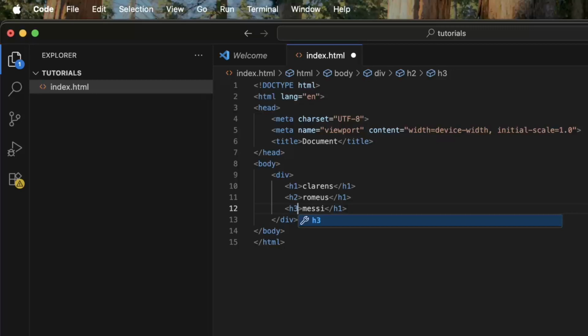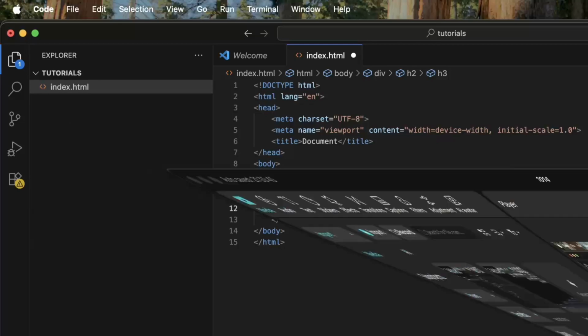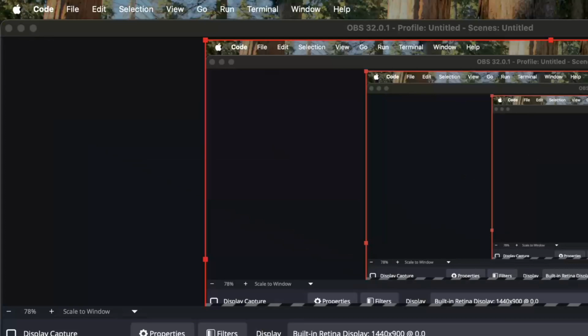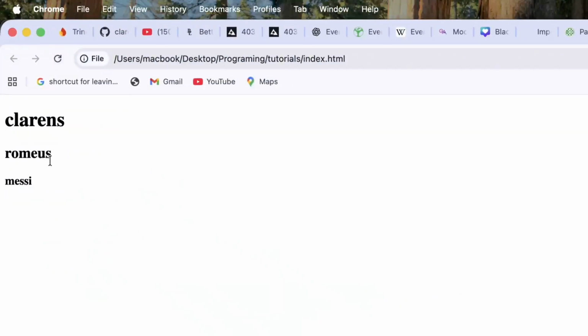Sometimes when you're reading big source code on platforms like GitHub, you might notice they have a lot of divs, and within those divs are a lot of other tags, or a lot of other sub divs, which we sometimes call child divs, or child tags. But the topmost div, we call it the parent div. Okay, let me add h3. So let's run it and then go to the browser. Okay, refresh. You see Clarence, Womeris, Messi.